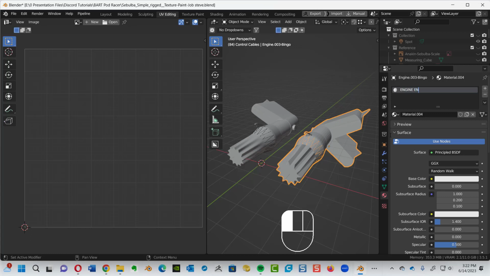Represent the engine on the right side there. Engine, oops, let's go back over here. Right, okay, there we go. So now a material has been applied to it. Okay, so at this point, let's go over to the shading view, and let's apply our image.